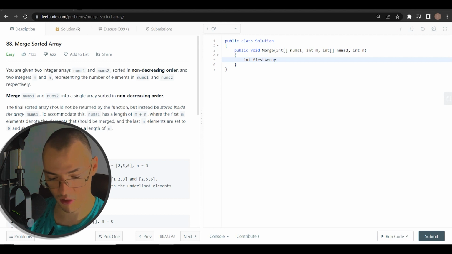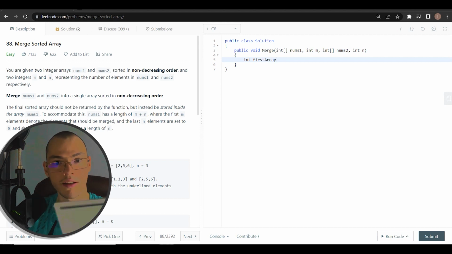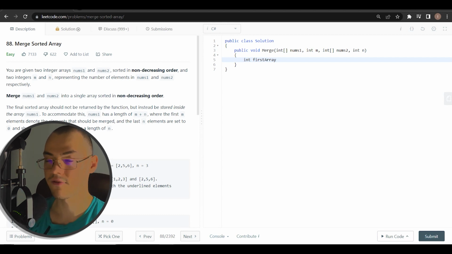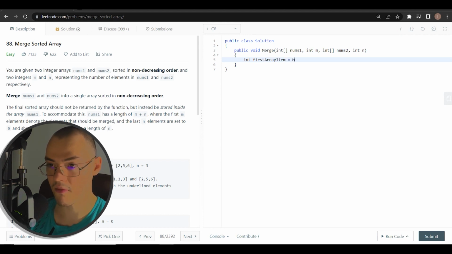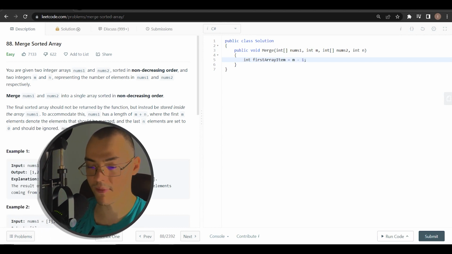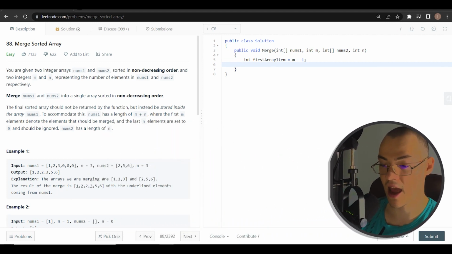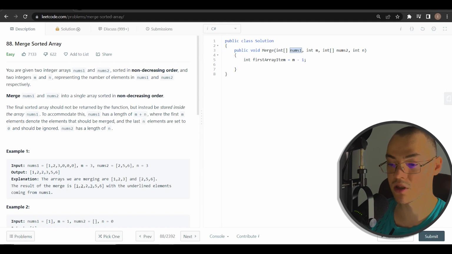array, and actually I'm going to move the tablet just so I can write it better. All right, so the first array. Now the first array item index, it doesn't really matter. This is going to be m minus 1, right? It's going to be m minus 1 because obviously we are having the m, which is showing you the nums1 length. So I'm just going to take it.